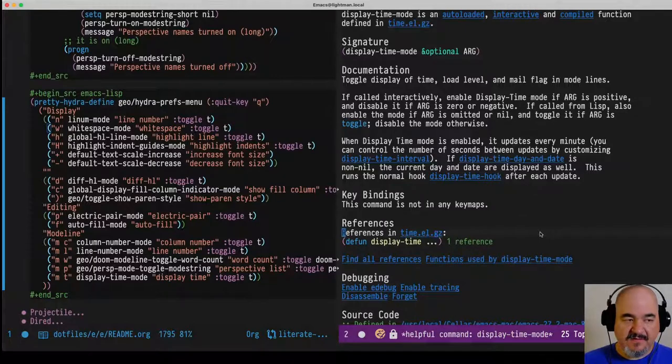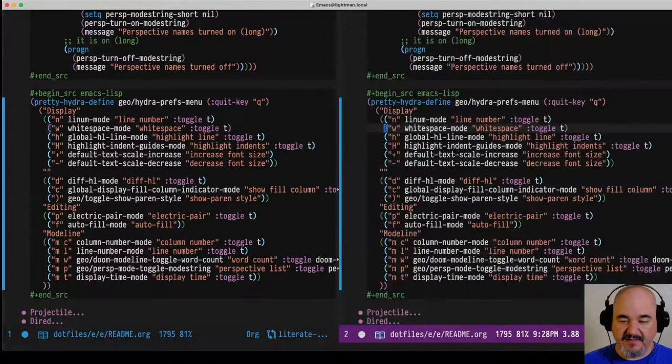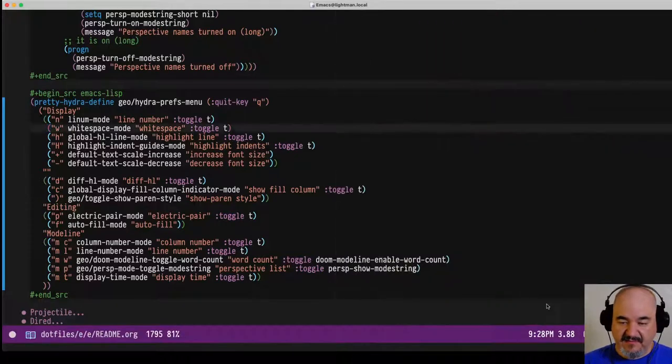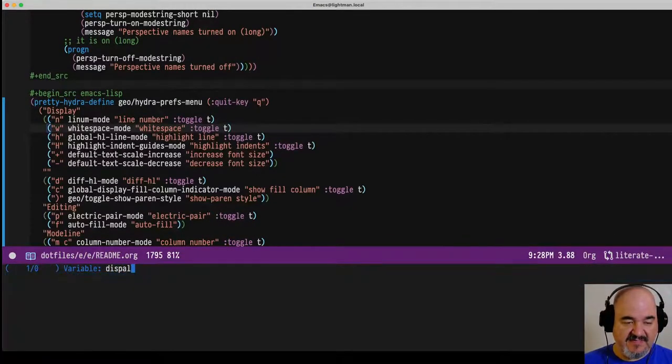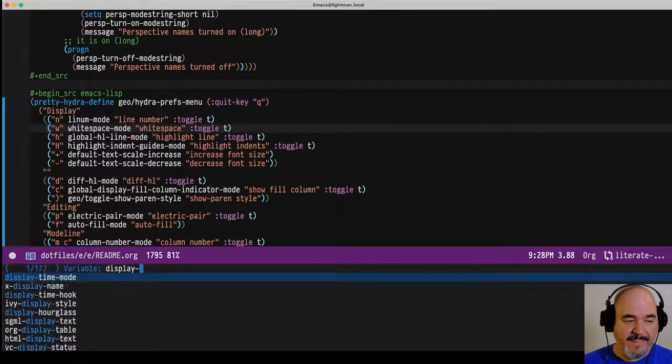So let's see what we can do about that. I'm going to quit that, close that, and yeah, okay, cool. So the day and date went away, which is what I was hoping would happen when it updated the next time after that minute. Let's just look in some variables, Control H V to search for variables, and let's just see what's under display time.